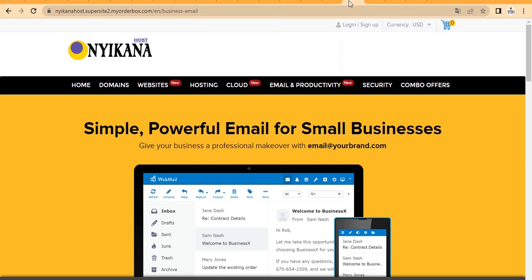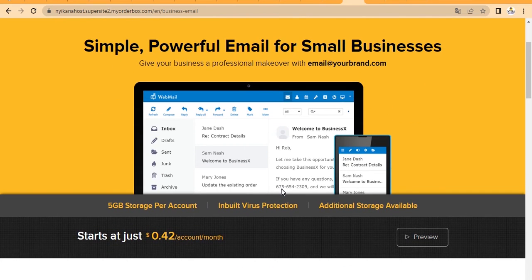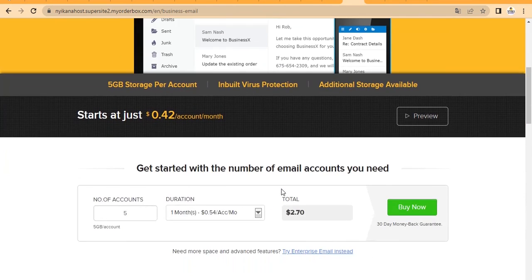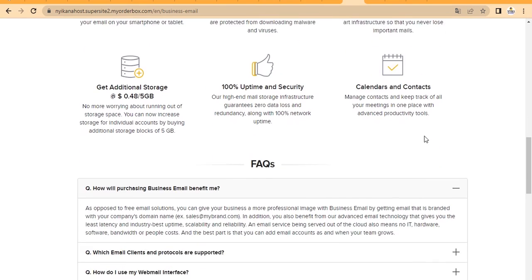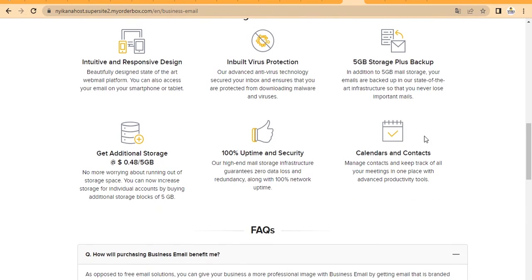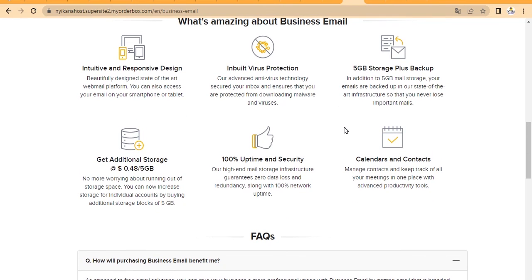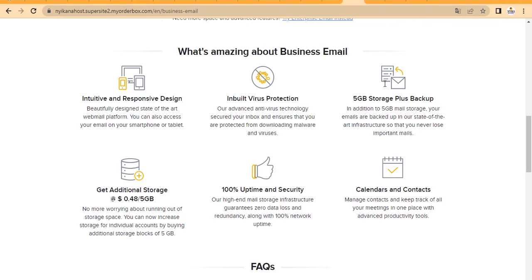Also we're selling emails, business emails. We give you a panel where you're selling only emails, and we begin from 5 accounts for the duration of 1 month. We give you that for $2. So if you buy, you can set it up and use it. We give you a panel where you can use your emails, and the backup begins from 5 gigabytes, and there is no email that can take all that space.